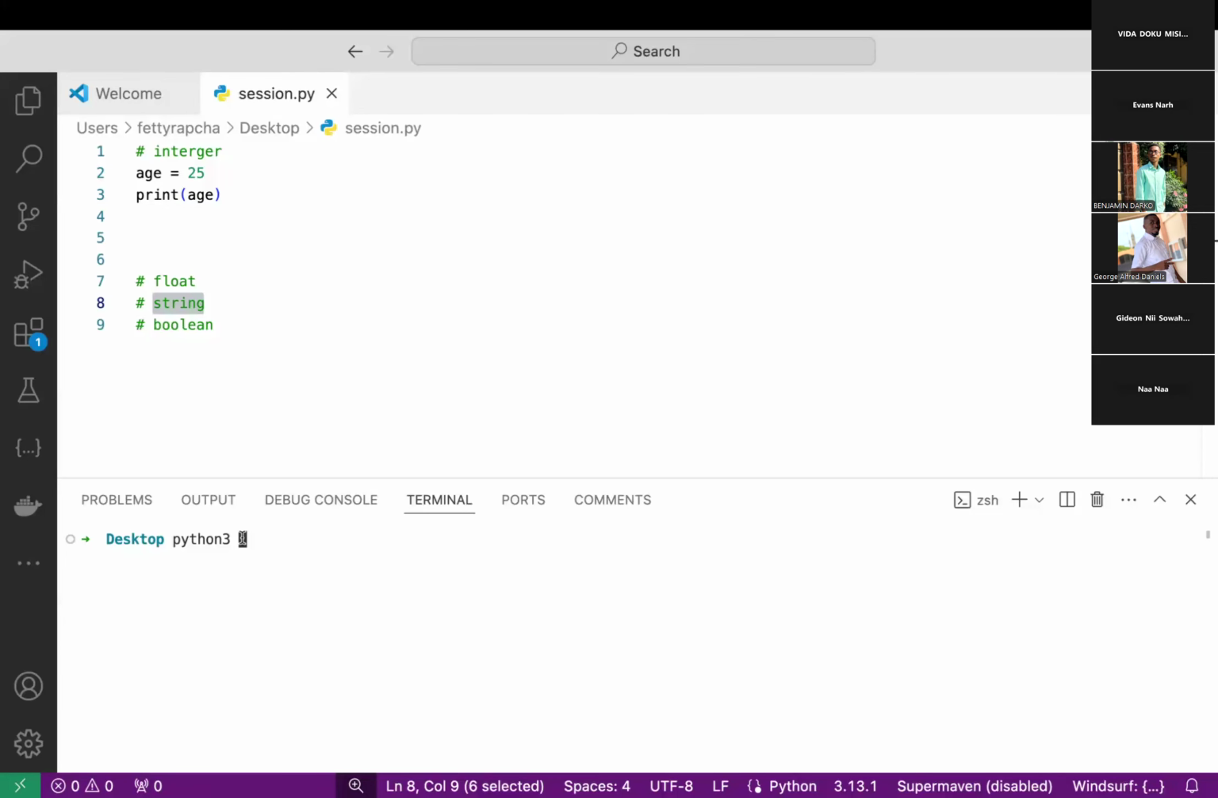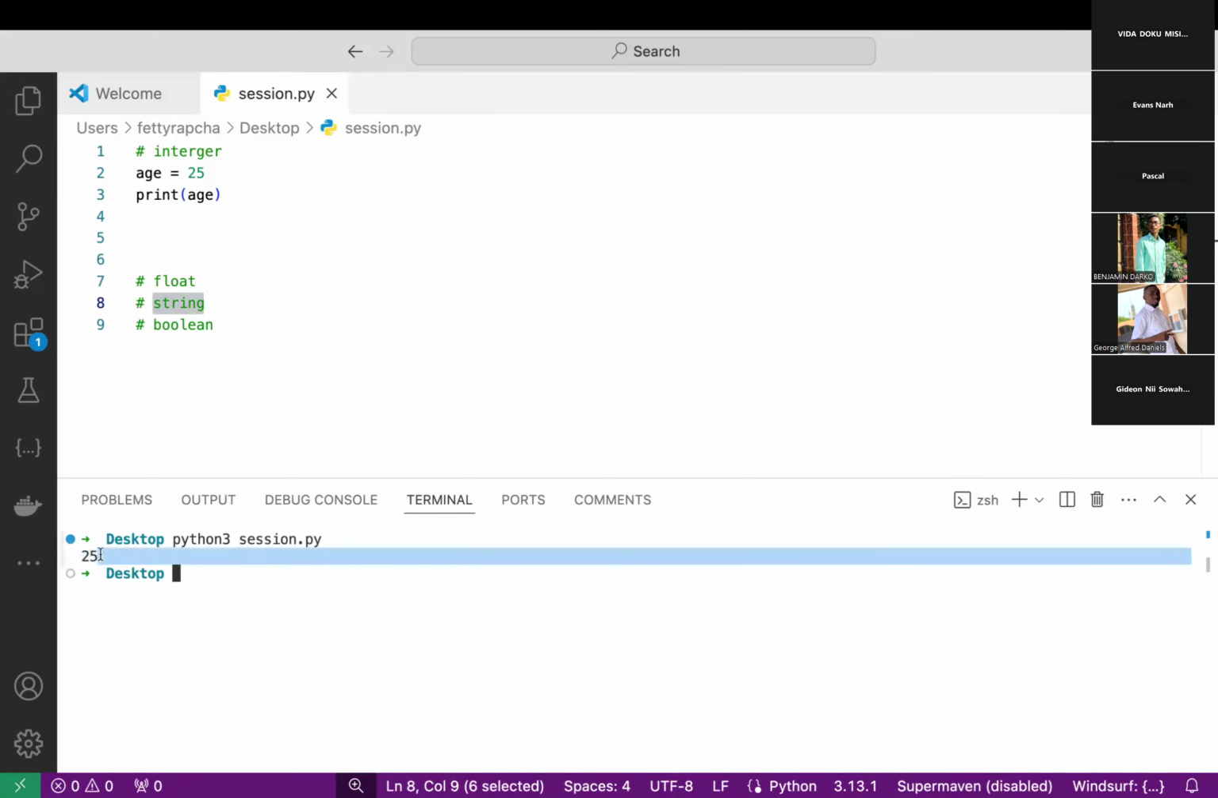After writing Python 3, you add your section, your Python file name. Here it's called section.py. Then you run enter. So you run enter here. So here you have printed out the age, which is 25, right? Because we call age, and in age you have the value, which is what? The integer, which is what? 25, right? So that's how to assign an integer to a variable.